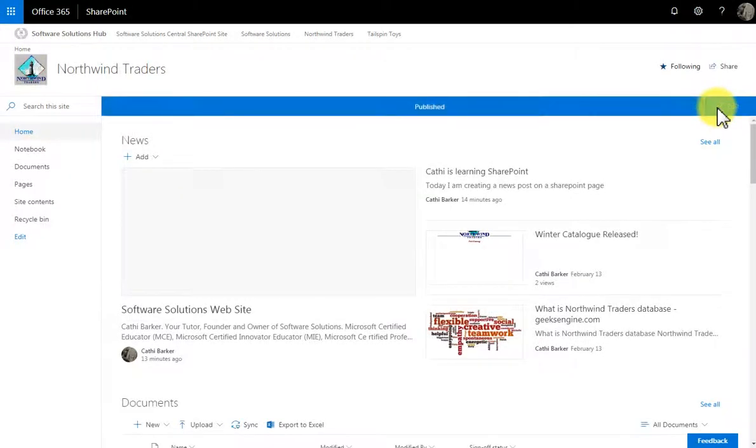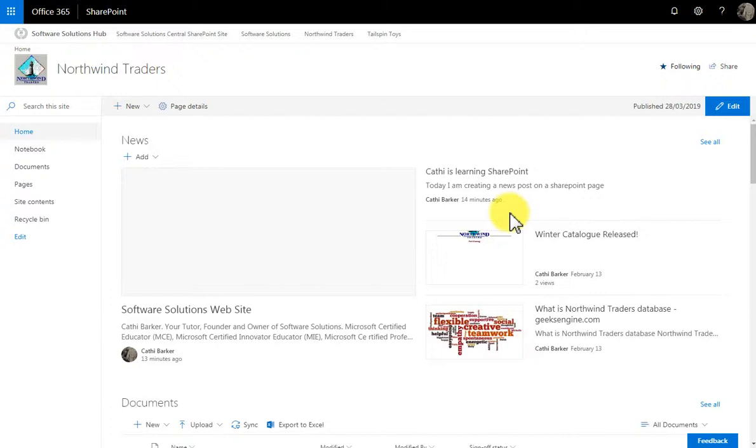When I click publish, it will publish the changes to my home page, and I just wait a little while and eventually I'll be taken to my home page as I am here, and I'll be shown that my changes have taken effect. It also tells me the date that this home page was last published.